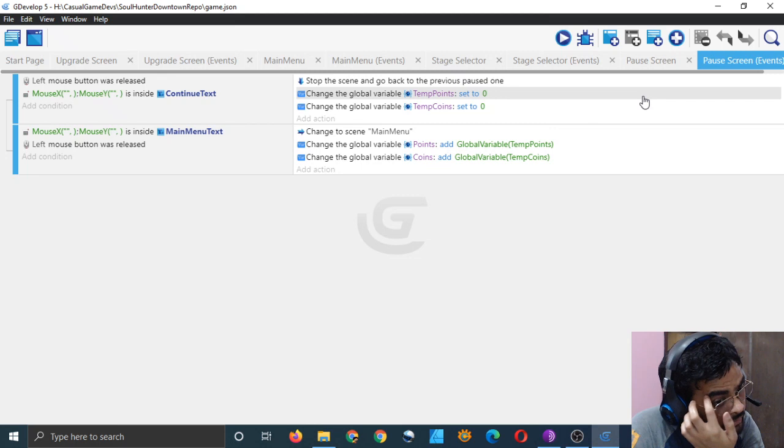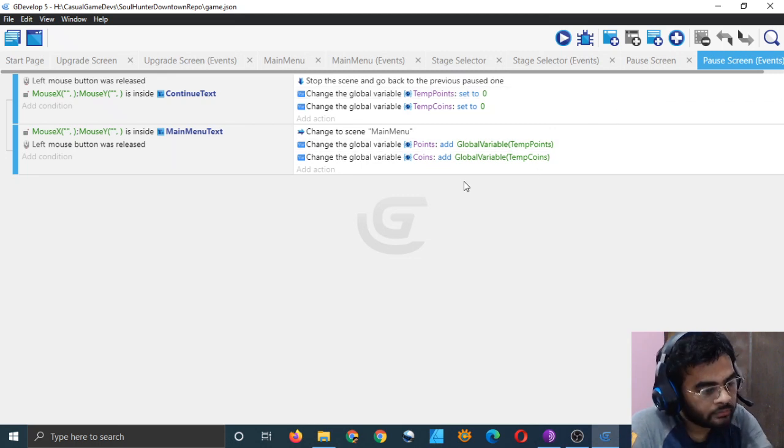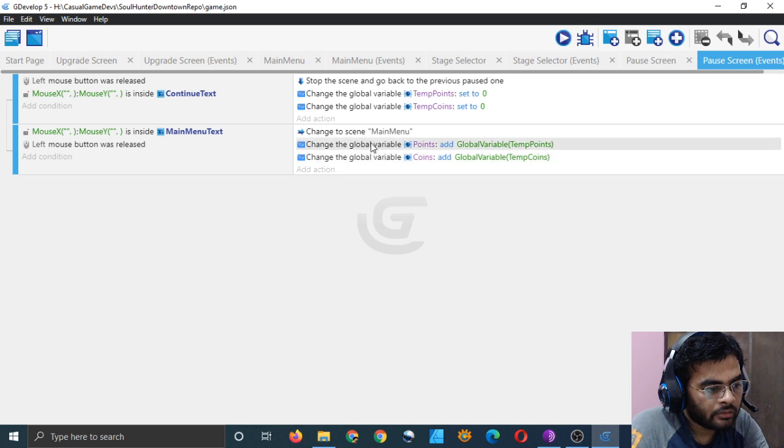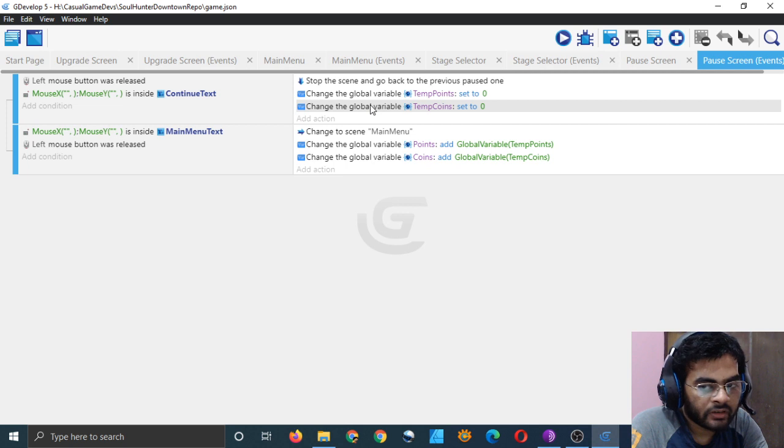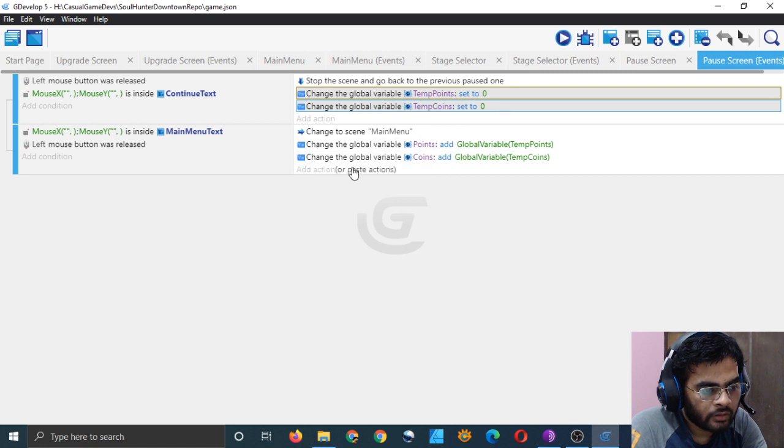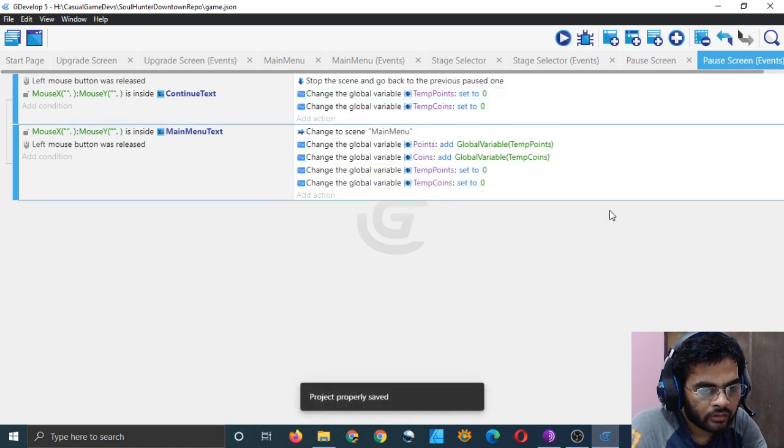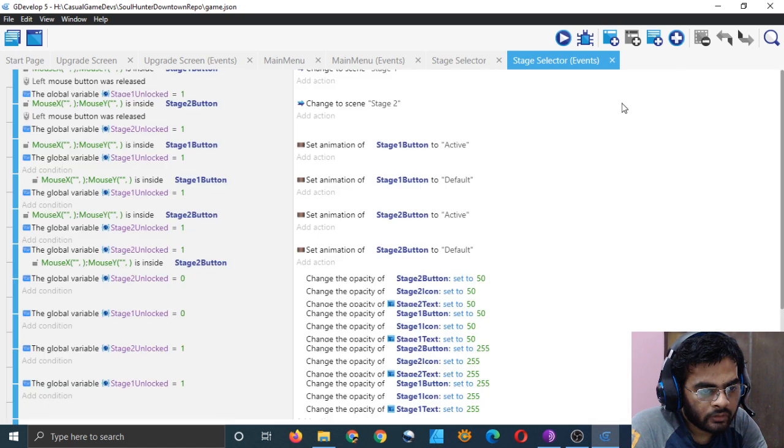In the pause screen events, what I am doing is that if I go back to the previous scene, my temp points will be set to 0. And there was a little bug here, that's what I am seeing. This is good enough, but we will have to do this here also. Copy these, paste them here after these two actions. Okay, close the pause scene.